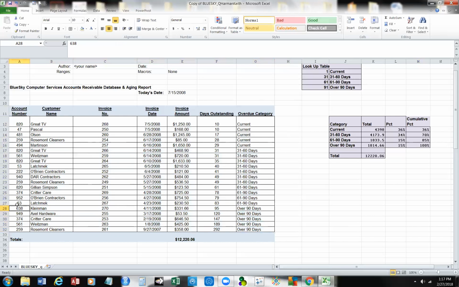Now, one of the ways you do it is you simply put them on cash, they have to pay you cash, or you simply quit doing business with them. Because if they're over 90 days, they're really not a customer, they're costing you money.